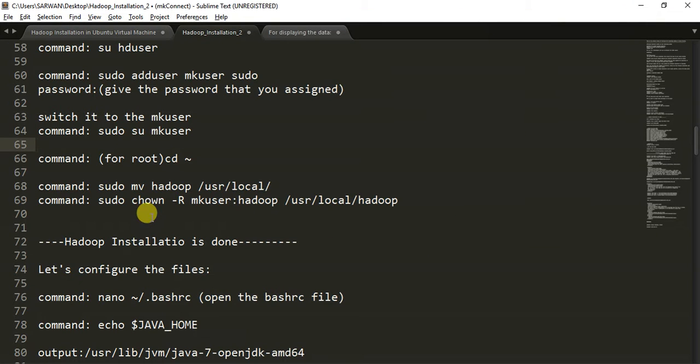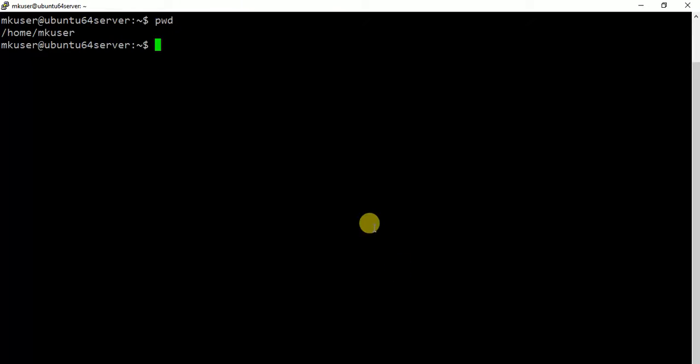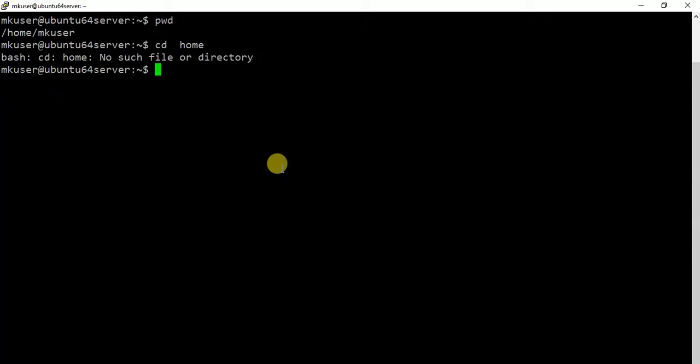So finally we have extracted the folder. After extracting it, we have moved to this directory. Also, for checking it, what we can do is move to that particular directory, cd home.